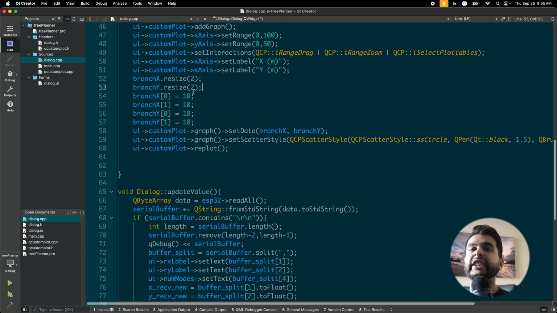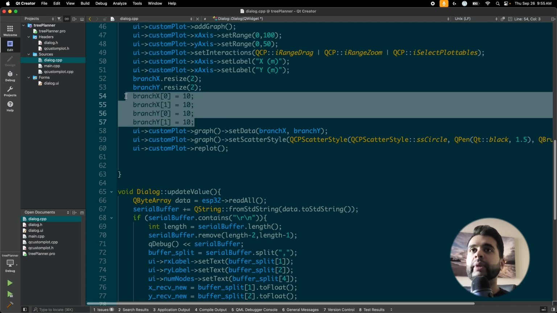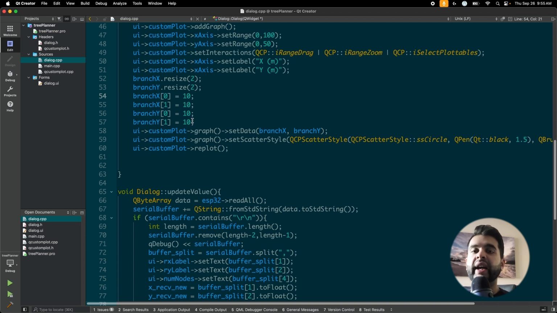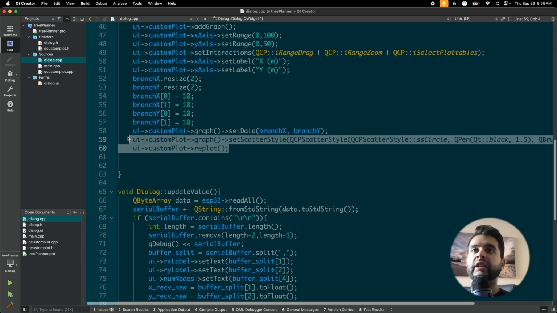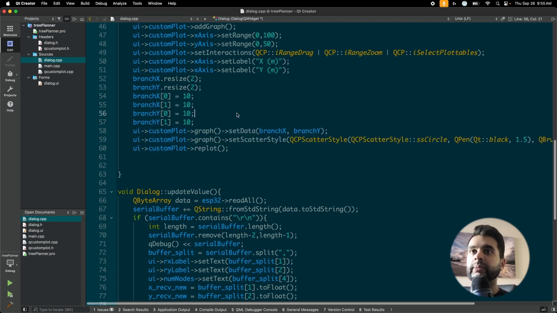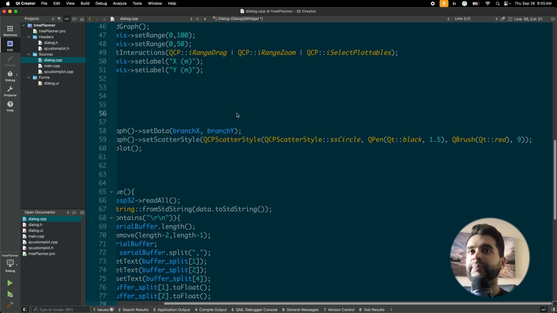I then resize my vector to make it size 2 because it'll be node A and node B. And then I set my root node. So in this case, I use 10, 10, so x and y are both 10. That's my root node. And then I just set my data like this, and then just plot my root node first before I even receive anything.